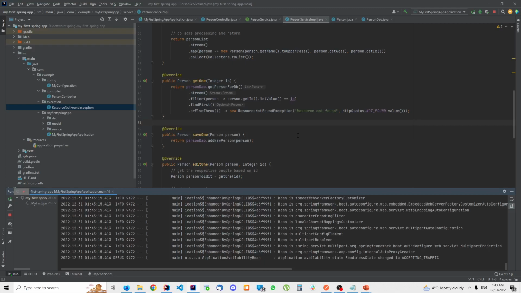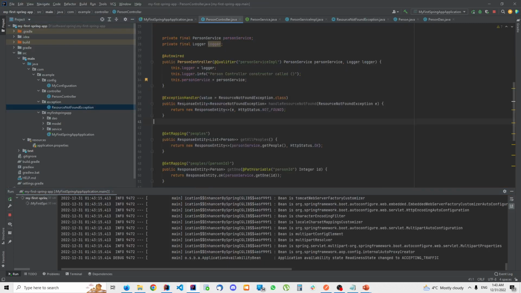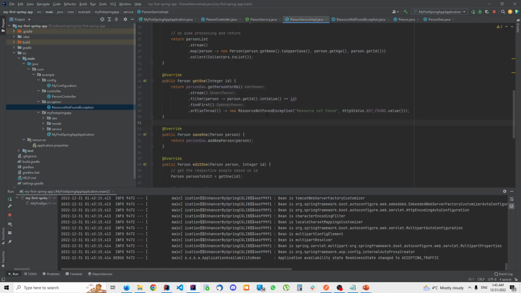Okay, now let's talk a little bit about the new ResponseStatusException which Spring has added since version 5. So instead of using all this custom exception and all this @ExceptionHandler, Spring has a very nice way for us to handle exceptions locally. So instead of throwing this custom exception, I can throw the ResponseStatusException.